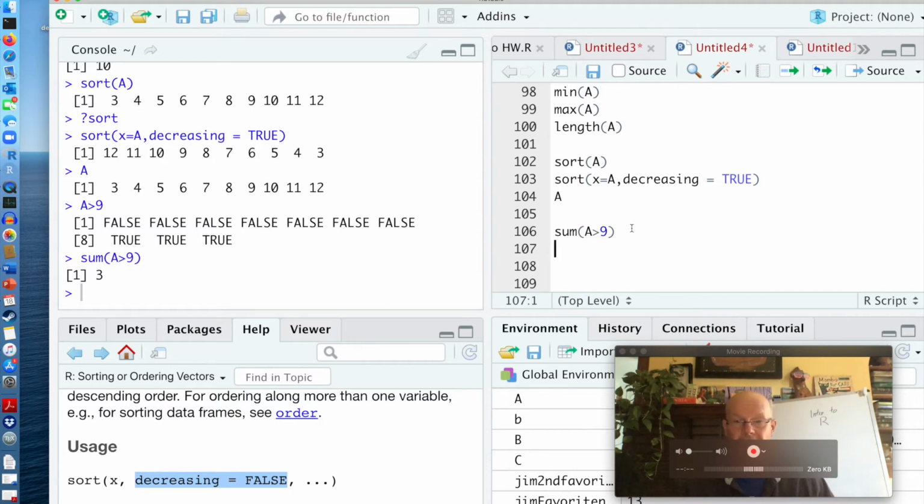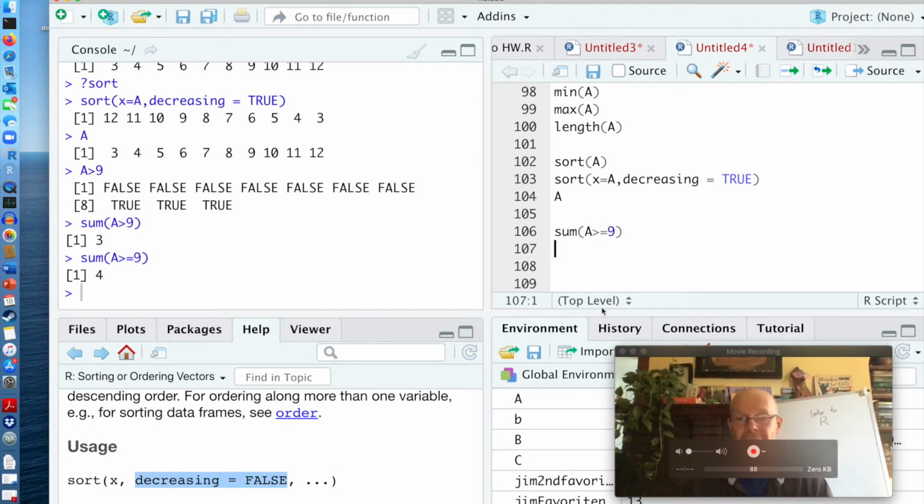And I could do all the other types of comparisons, like how many are greater than or equal to 9? Well, there's 4 that are greater than or equal to 9, and so on and so forth. We can also use these trues and falses to pull out values of interest within a vector. So let's say I just wanted to look at all of the values that were greater than 9.